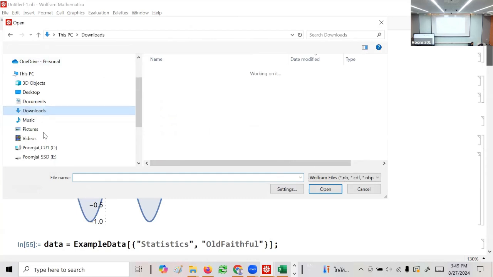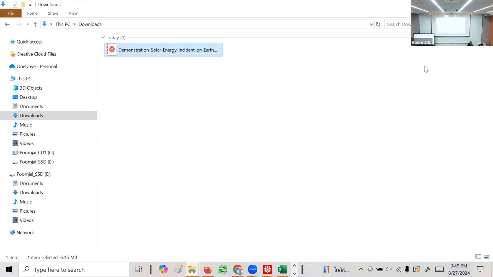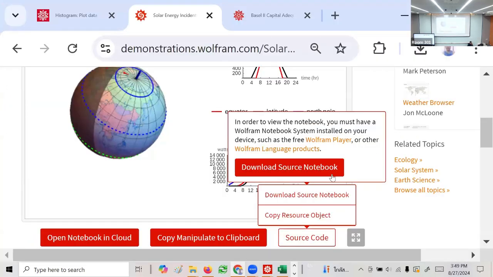What happened? Where did it go? I thought I put it on download. Yeah, there it is. Okay, I guess maybe I'm opening too much.